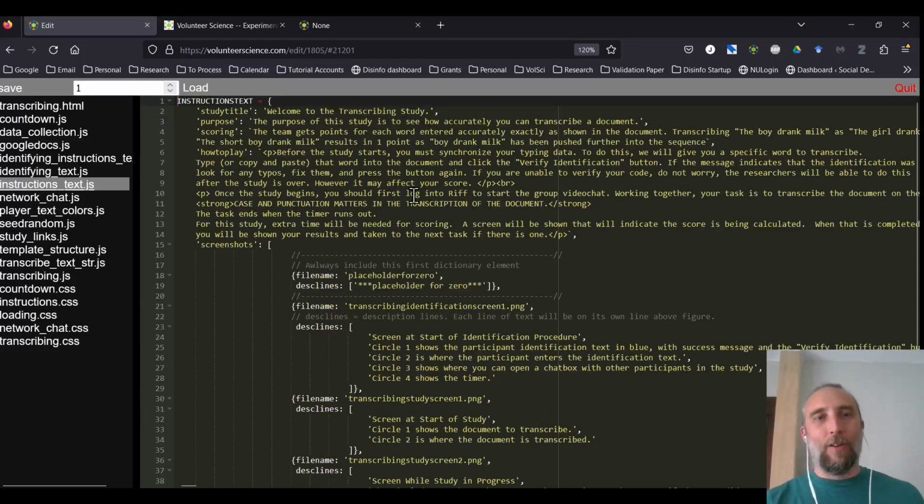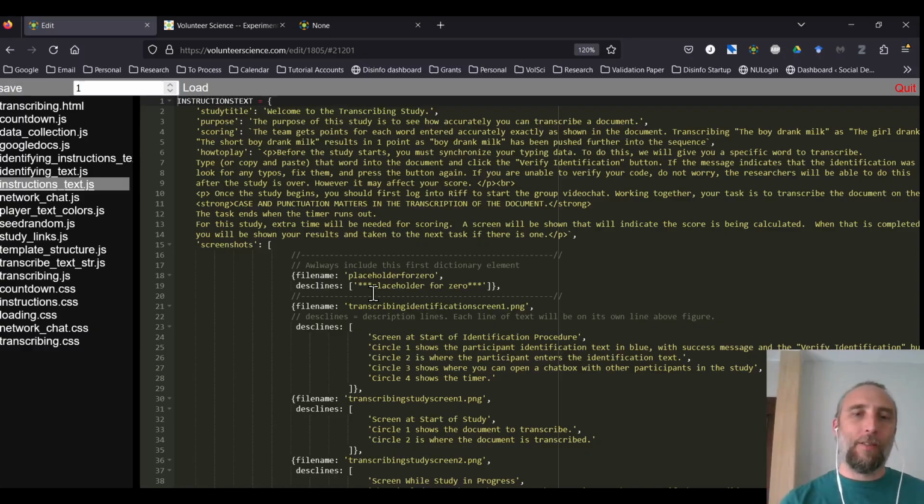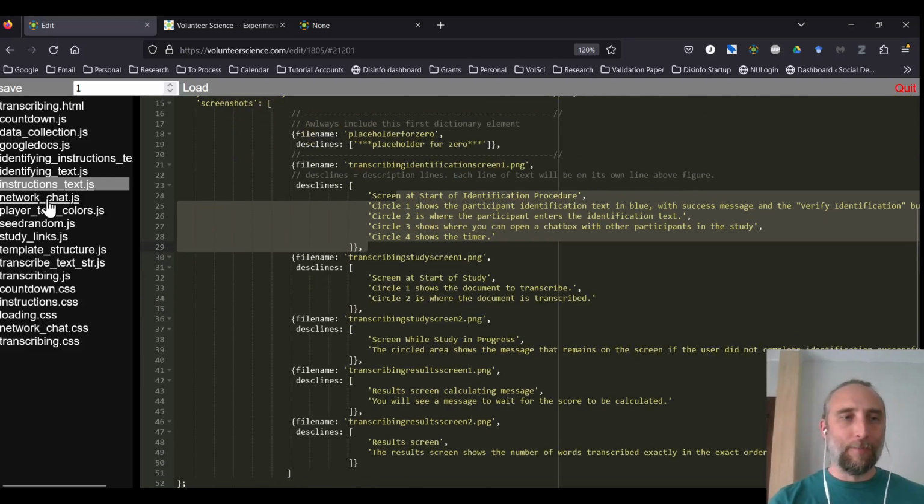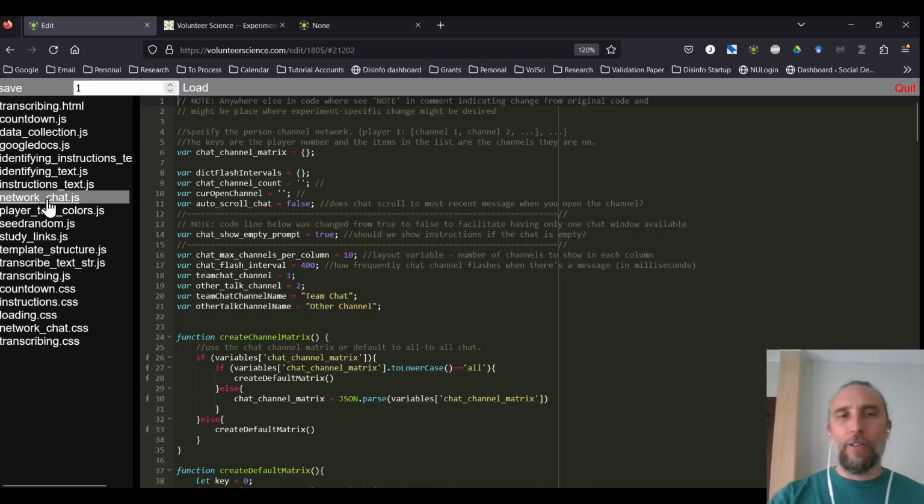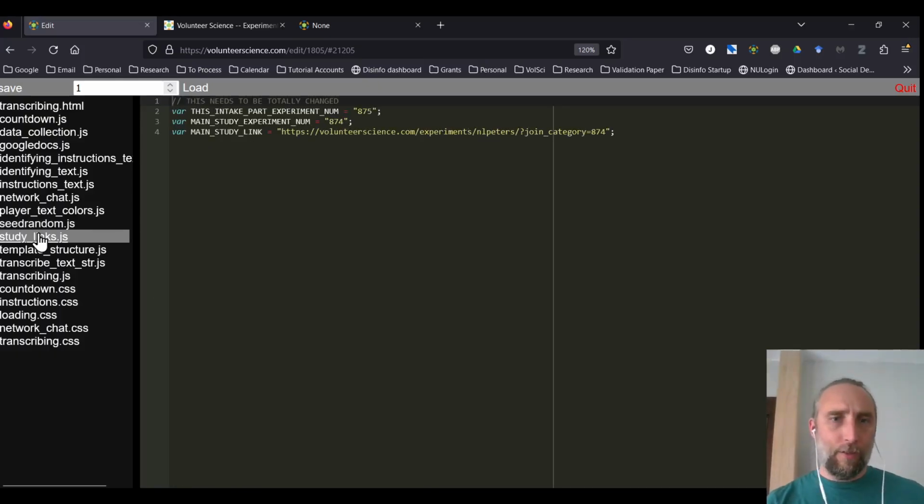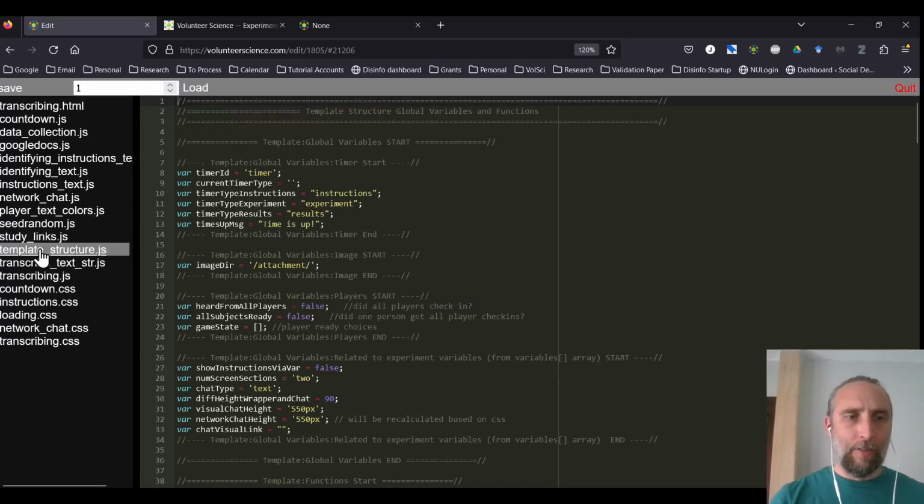These are the instruction text. So if you want to change the instructions that people see, you can change the text here, where you have the images plus some description of what's in the images. You can update those here. Network chat, again, is a utility script for handling the chat system. Generally won't be touching that. Text colors for players, again, seed random. Also, utility functions. This is for randomization. Study links, that's actually archived.